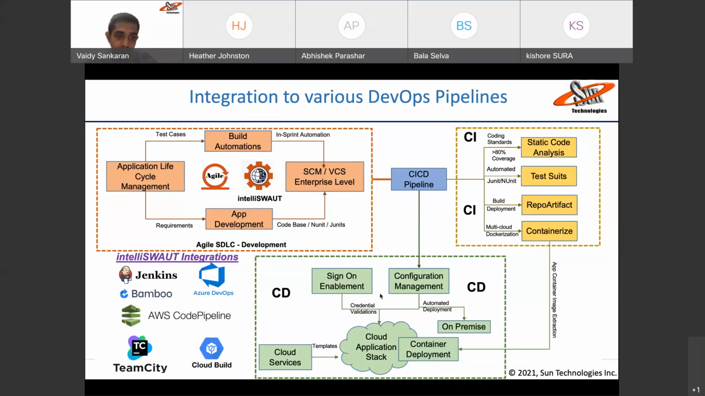If you look at the capability, IntelliSWAUT powers test automation and our DevOps process powers faster time to market. The biggest benefit is that the automation that is built using IntelliSWAUT is tool agnostic. We will be able to run those automation in a Jenkins-based or a Bamboo-based or a GitLab-based pipeline. At the same time, they're also supported to the cloud-native DevOps like AWS Code Pipeline or Azure DevOps or Google Code Build.